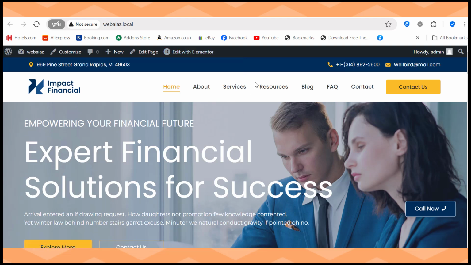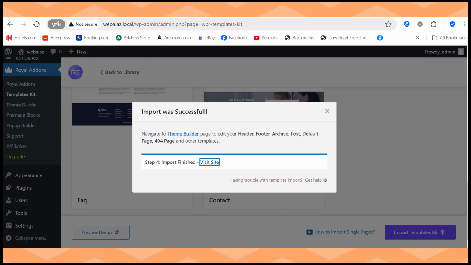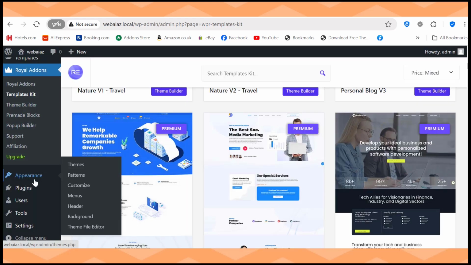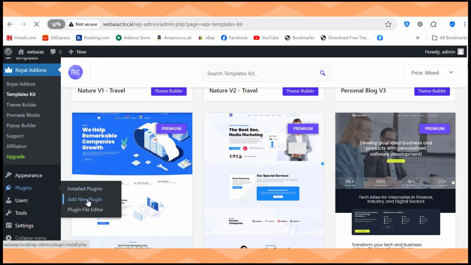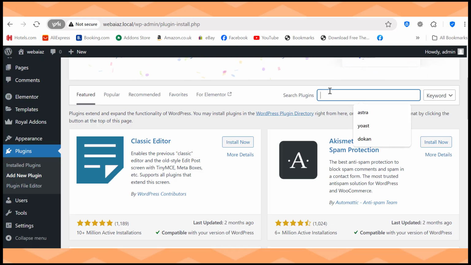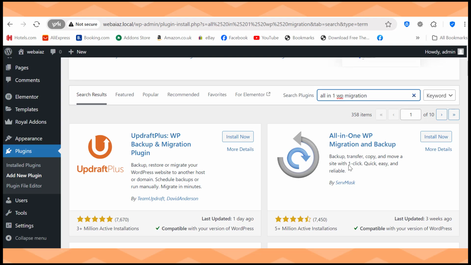So once you're done with editing in the local server, how do you upload this content to the real website? For that, you have to export this data. To do that, go to the WordPress dashboard, go to plugins, click add new plugin, and here search for All-in-One WP Migration. Okay, this is the plugin we are going to use.